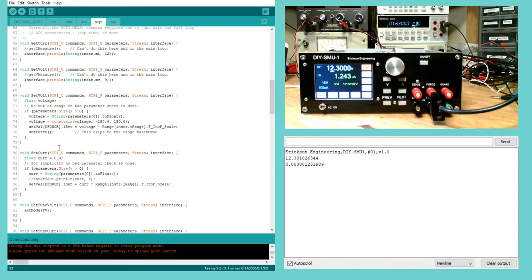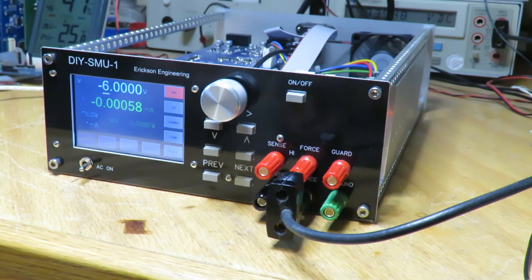This has been Chapter 4 for the DIY-SMU. We discussed the SCPI interface, general SCPI knowledge, a demo of the capabilities of the SCPI, and how to implement SCPI on an Arduino project. Chapter 5 should be on Python programming for controlling, testing, and calibrating the SMU.